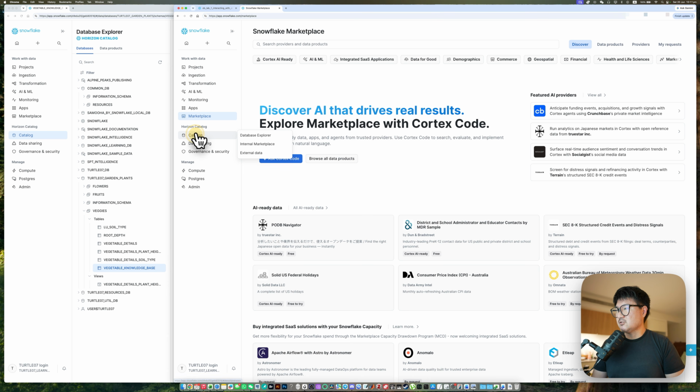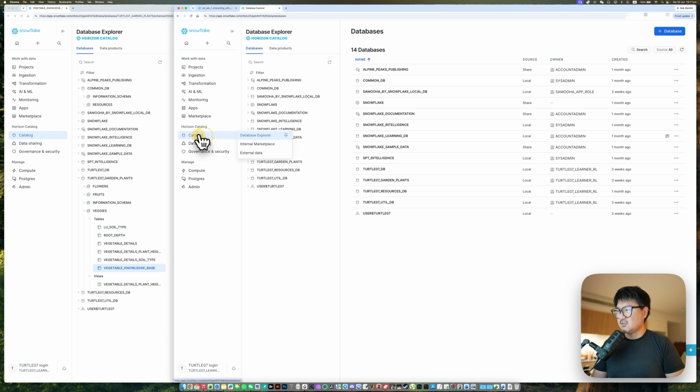Now, if we go down below to Horizon Catalog, so this first button, Catalog, this is your map, I guess you can call it, of Snowflake, databases, schemas, tables, stages, data products. This is a really important place.